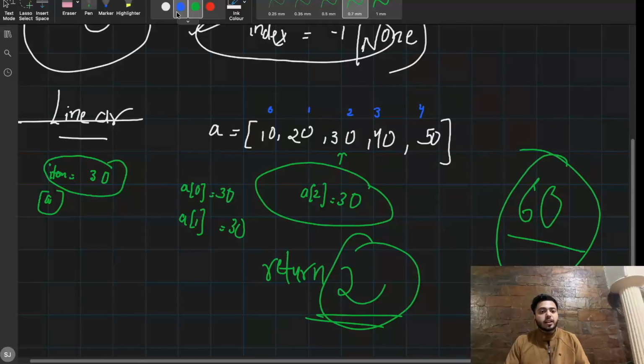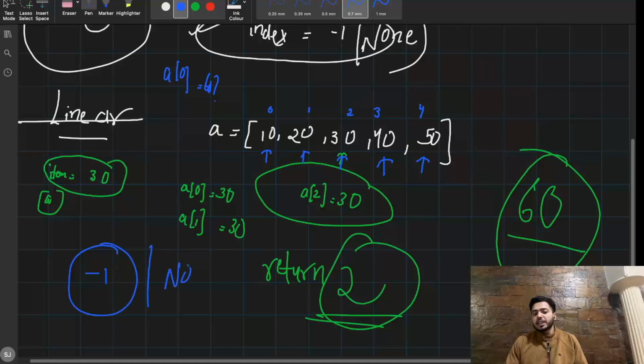But again, I will start the loop and compare A of 0 with 60. Is it equal to 60? No, it is 10. So I will proceed. Is the first index equal to 60? No, it is 20. Is the second index equal to 60? No. The third index is 40, it is not 60. And then the last index, it is 50. Then I have traversed my whole array. 60 is not present. Then what do we do? I return -1, saying element not found, or return none, saying 60 is not present. This is the linear search.